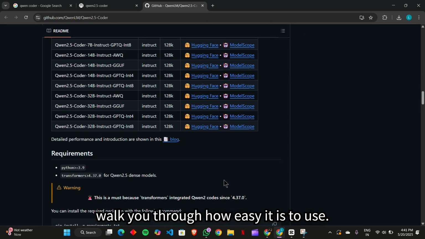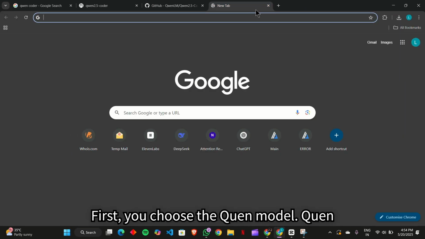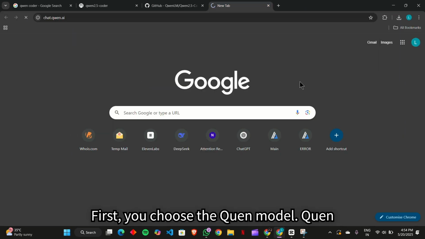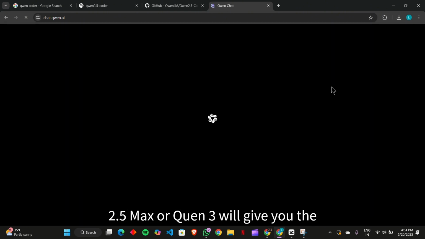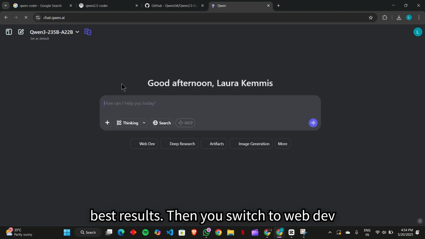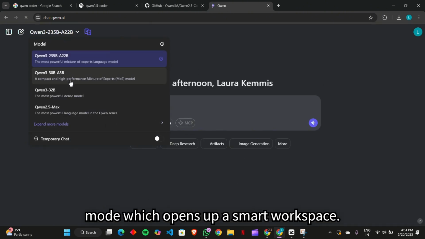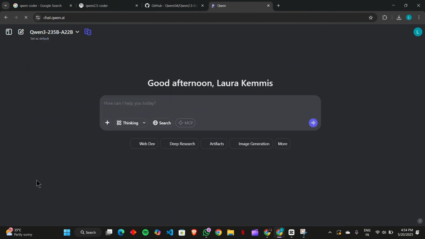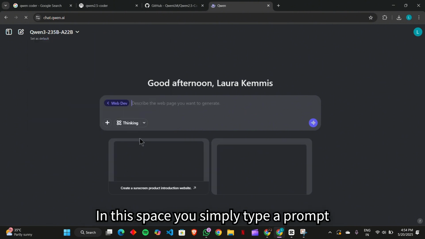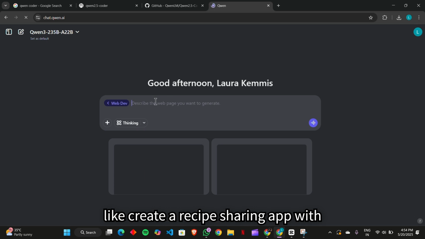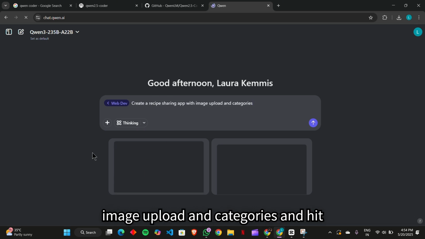Let me walk you through how easy it is to use. First, you choose the Qwen model. Qwen 2.5 Max or Qwen 3 will give you the best results. Then you switch to WebDev mode, which opens up a smart workspace. In this space, you simply type a prompt, like create a recipe sharing app with image upload and categories, and hit enter.